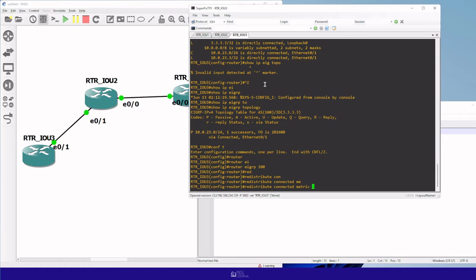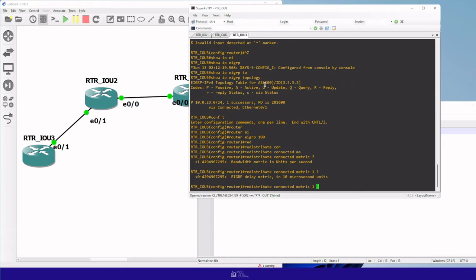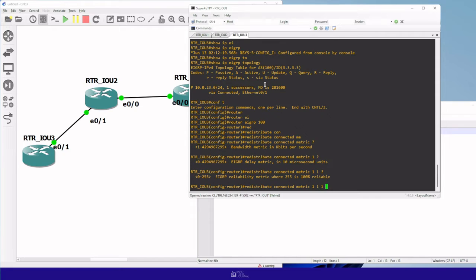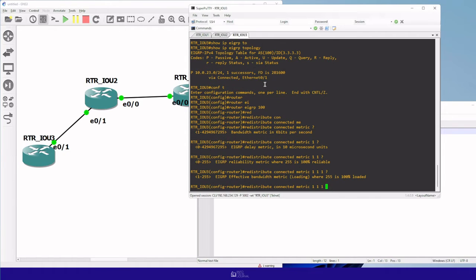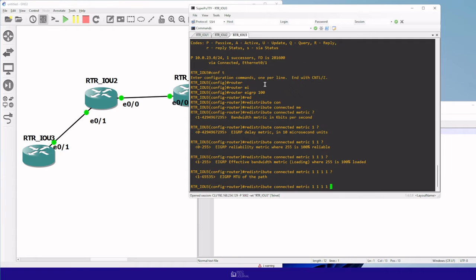Again, this is a habit. Have you been doing Cisco for a while or doing Cisco labs? When you redistribute for a particular instance or particular scenario, it's always gonna be like this: 1 space 1 space 1 space 1 space 1. If you're not too familiar with this, basically it has 5 K values. The first K value is gonna be bandwidth, you're gonna say 1. The second K value is gonna be delay. Third is reliability. Fourth is your load, and the fifth is your MTU.